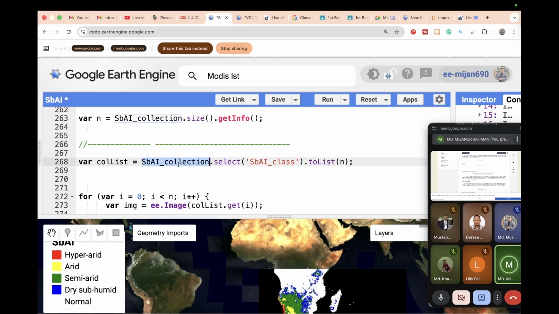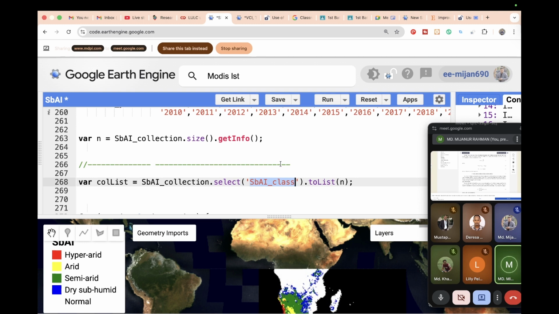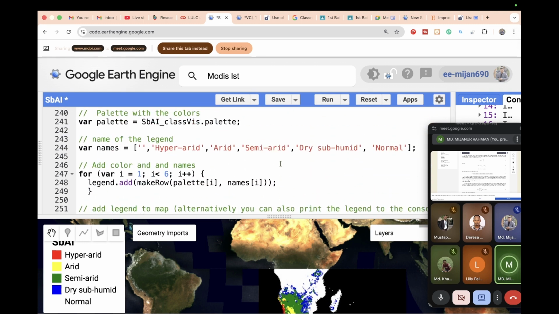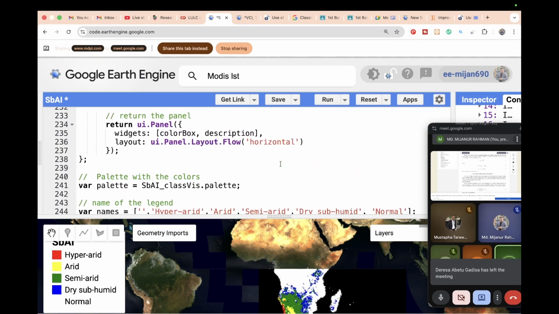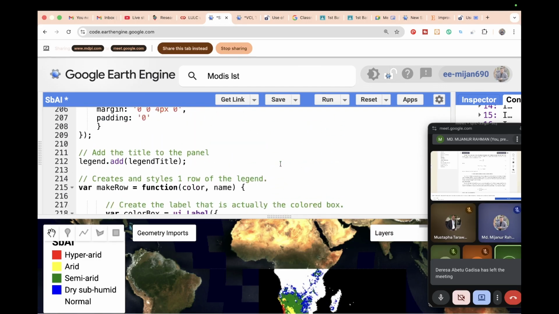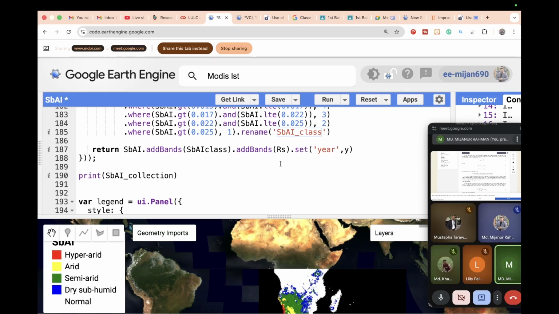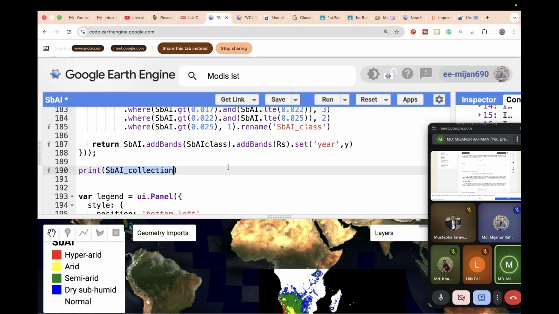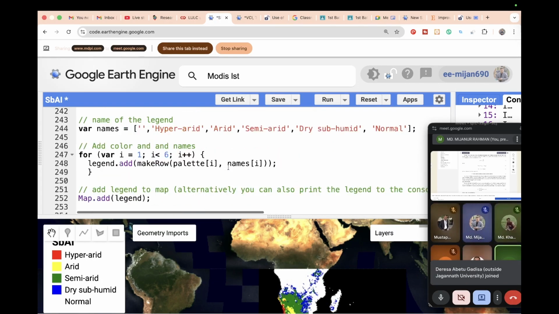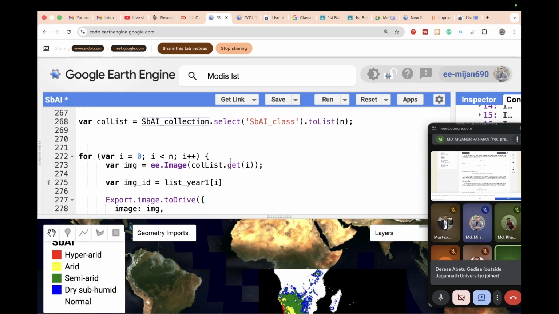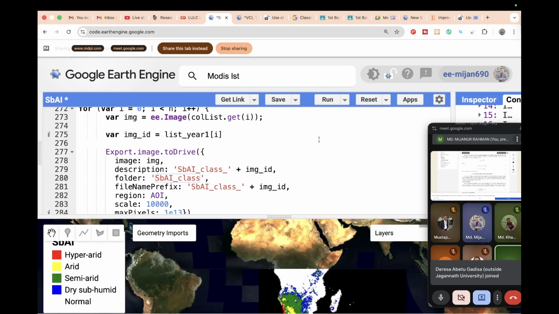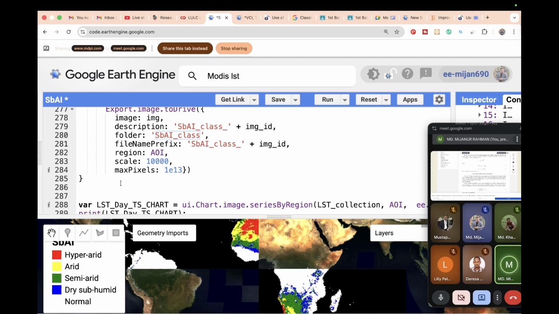Just call the SBI collection and select the SBI. This is the band name of this collection. Basically it comes from our band, so this band I created in here. It just comes from here, from the SBI collection. And select the band name SBI class to list. So I export every year's SBI map.